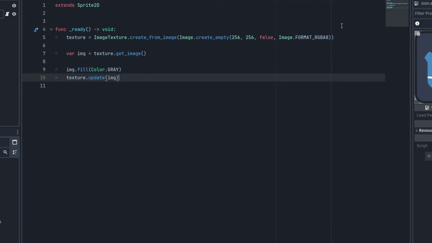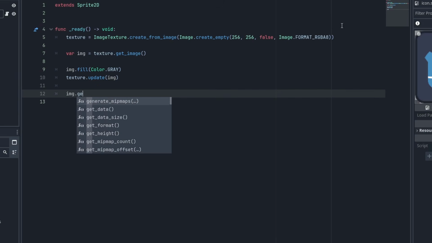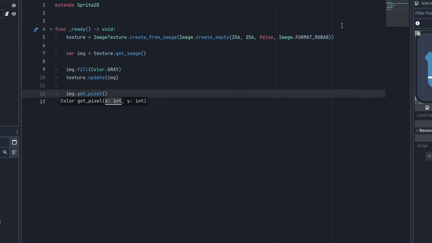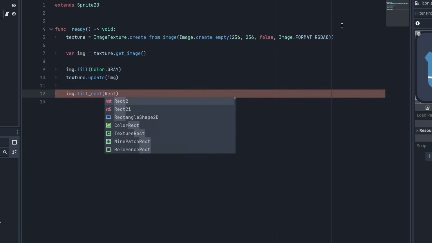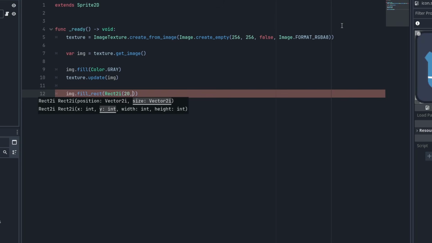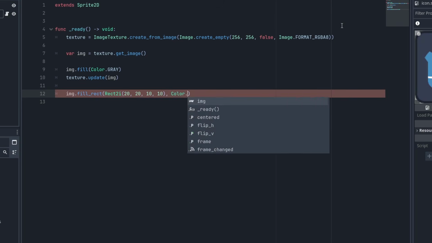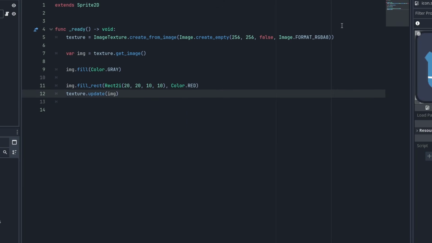There are a few ways we can manipulate images. We can get any pixel color with get_pixel by giving it an X and Y, or get_pixelv by giving it a Vector2i. And we can also paint a single pixel with the set_pixel functions in the same way. Then we got our fill_rect function, where we can define a rect position and size, plus a color, and draw squares to the image.